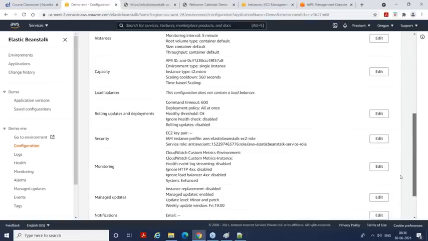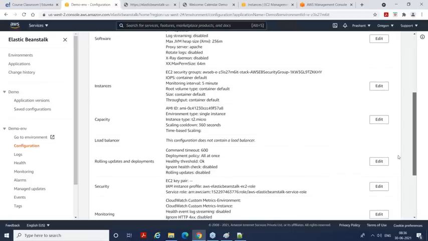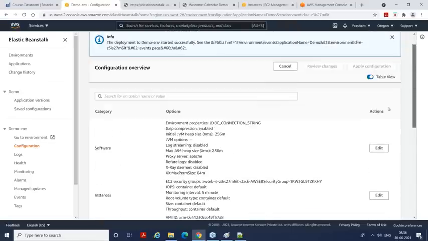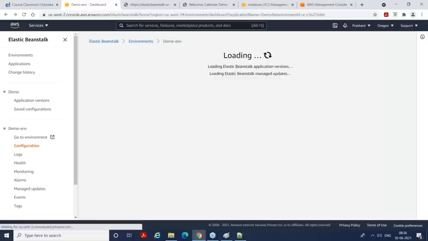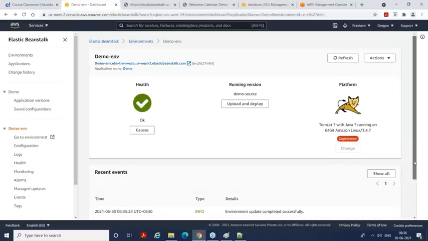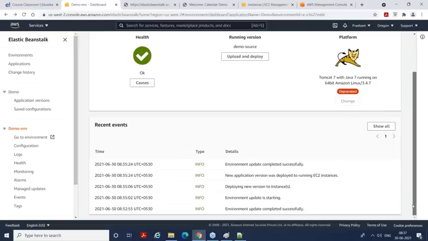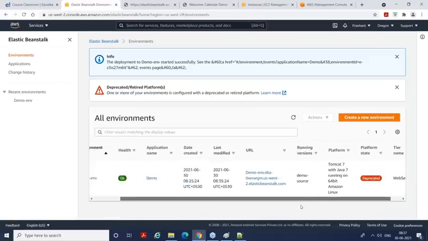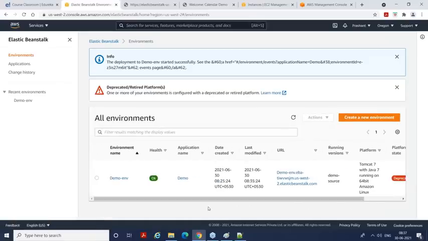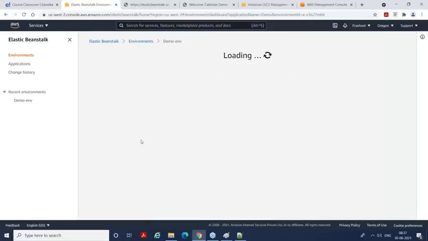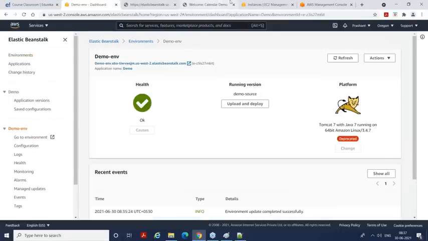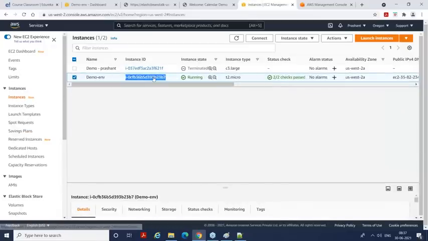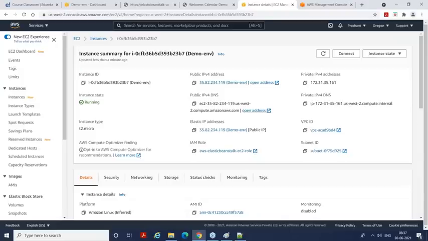Give me 1 second. Single instance. 1 second. I'll tell you where you can review that. Your instance details should also be visible. Give me 1 second. I'll tell you. Even on this dashboard, you can review, but your EC2 instance is obviously visible here. So this is an EC2 instance which is created.